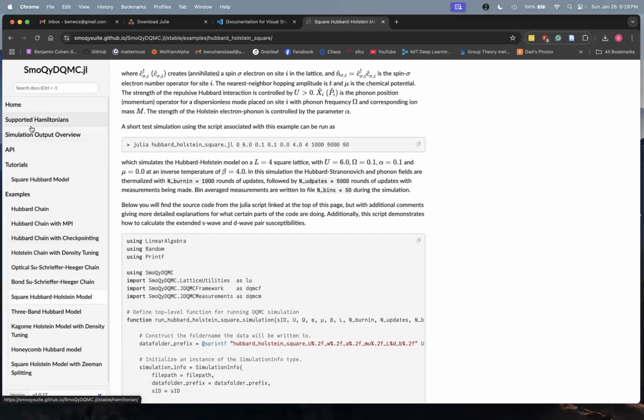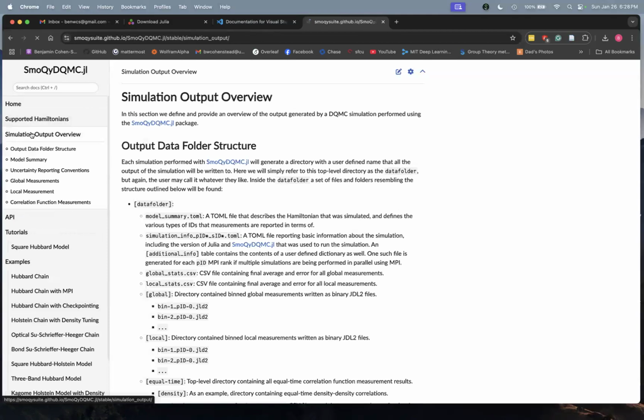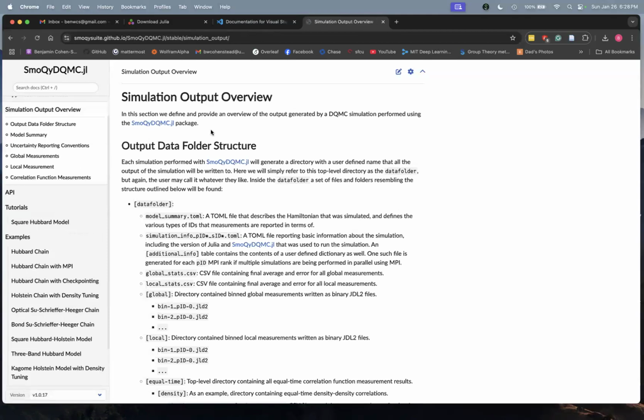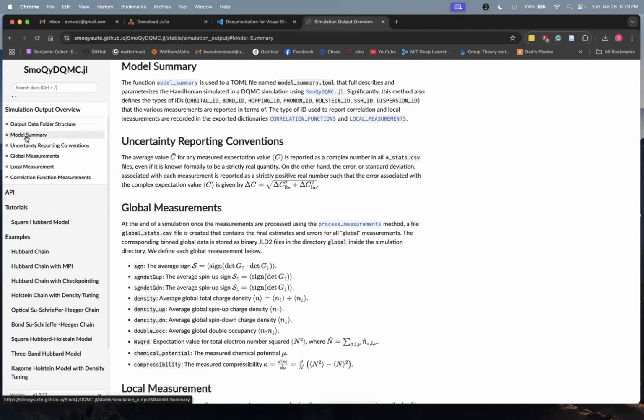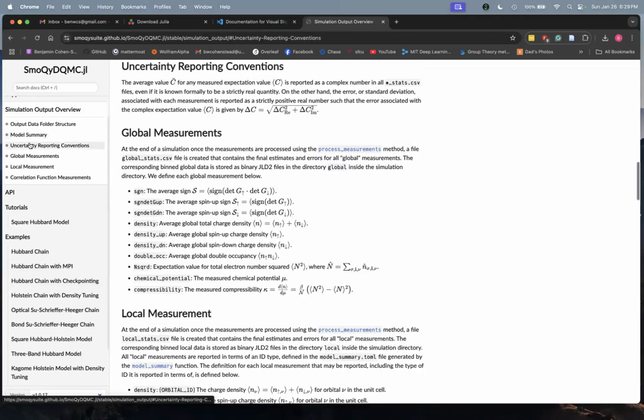Additionally, another important page in the documentation that I want to point out is the simulation output overview. These simulations, when you run them, generate a lot of output, and it's a lot of information to parse. On this page, I try to summarize how to interpret all the output from one of these simulations. You can see it's broken into sections, like the model summary, which tells you how to back out, based on the simulation output, exactly what the model was that got simulated. It also describes uncertainty reporting conventions and various other things.